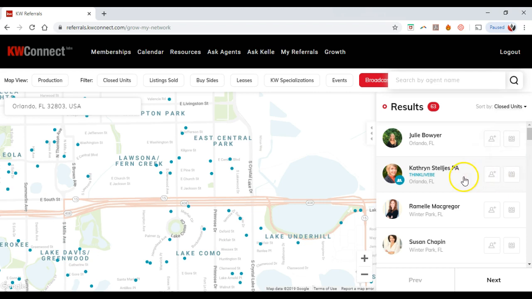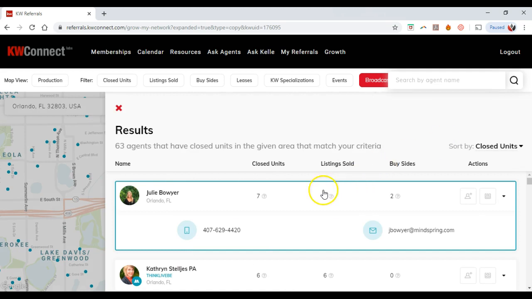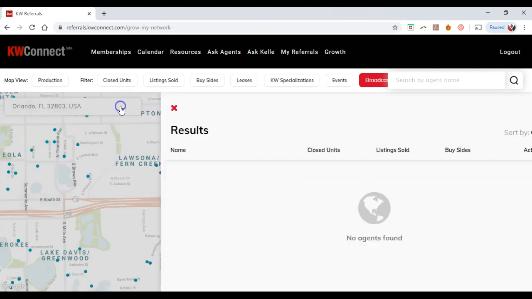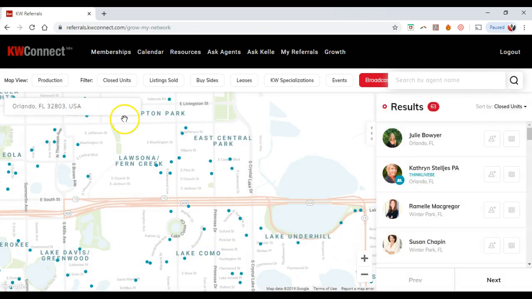And if you notice, before I even did that, if I click on Julie, for instance, it'll pop up and automatically give me the closed units for the past 12 months, listings sold, buy side. Here's their contact info from the KW Connect backend, email address. And then, of course, here's stuff I can do. I can invite to the network. I can send a referral. Other cool stuff that you can take a look at on here. I just want to give you a heads up how simple it is to send out a referral or find other people inside the area too.